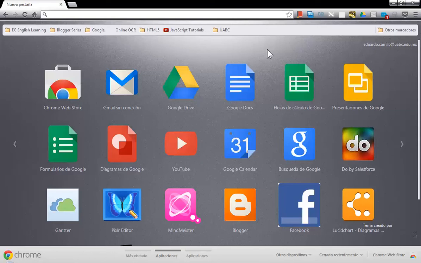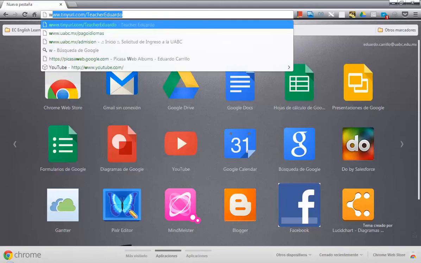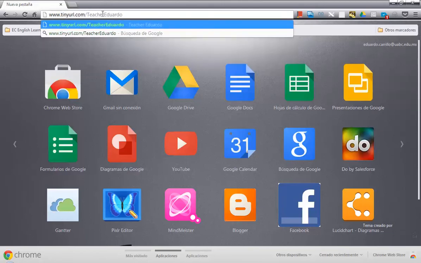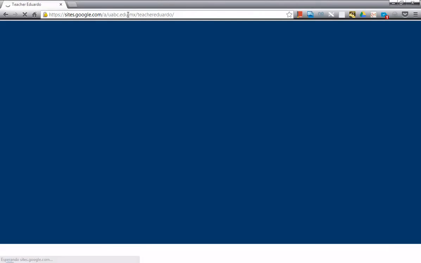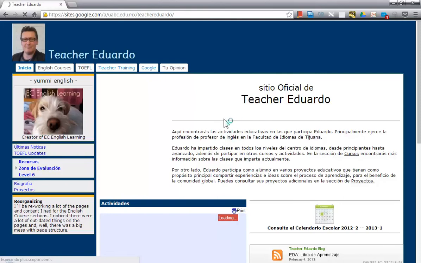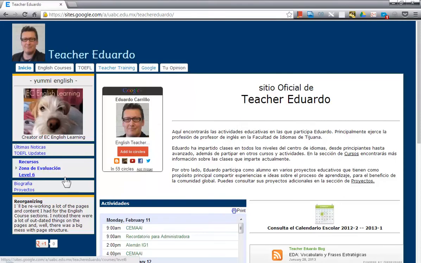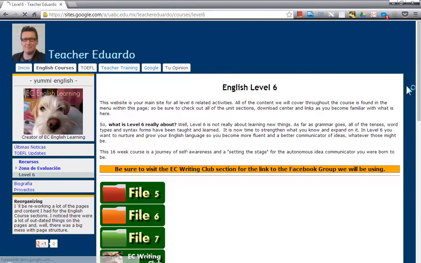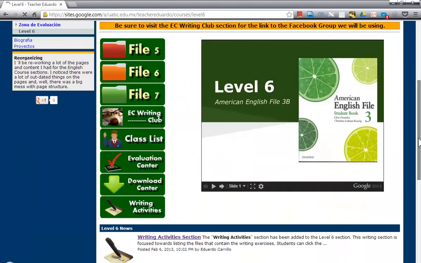In this particular video we're going to check the class list section. So let's go over to the website by typing in the short URL and pressing enter on the keyboard. Right, so once we're here we want to go into the level 6 section. And here we are. Okay, once here, now we need to select one of the sections from the buttons.